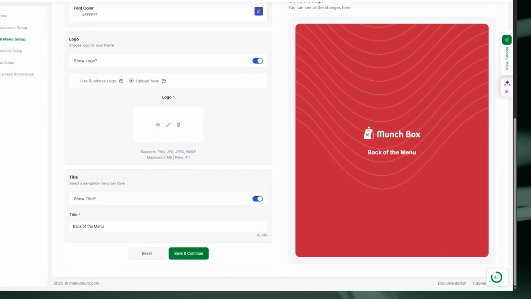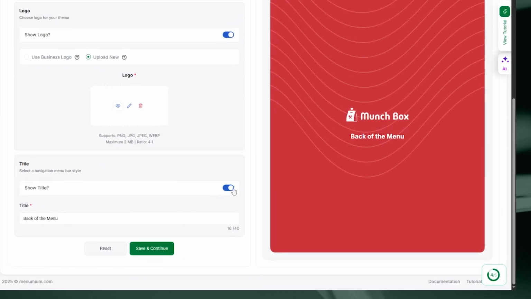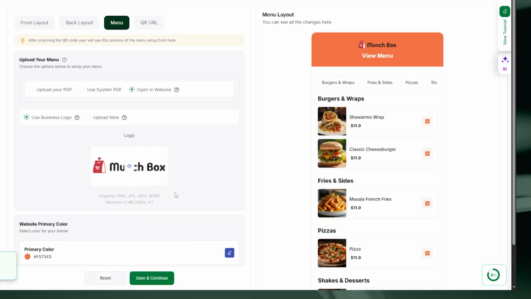Now, adjust the back layout title. Or you can toggle it off if you don't want it to be visible. Once complete, click Save and Continue. With the back layout saved, we are automatically taken to the Menu tab. This is where you decide how your menu content is presented when the QR code is scanned.